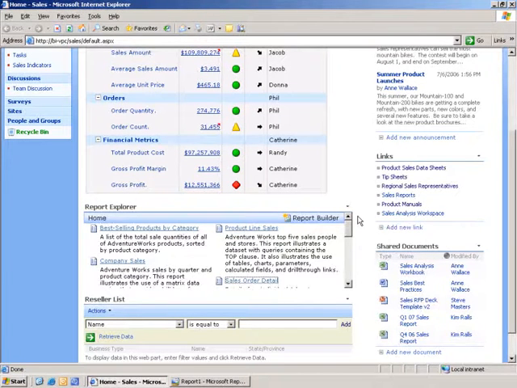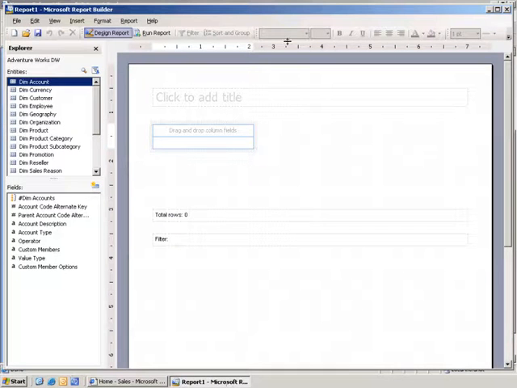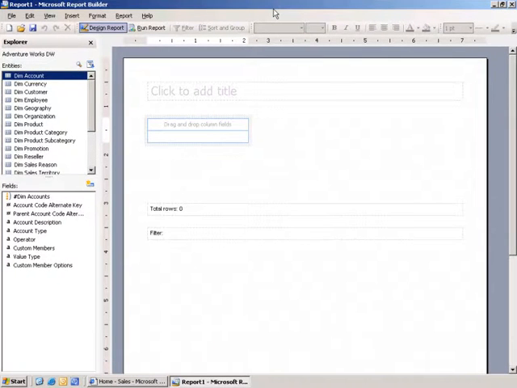So what she's going to do now is she's going to need to create her own ad hoc report. And to do that, she would utilize part of the SQL Server Reporting Services product set, a product called Report Builder. So when she clicks on Report Builder, what happens is she's presented with a business model of the underlying data source.